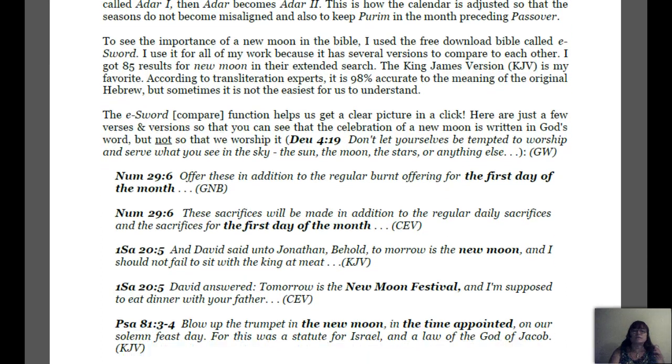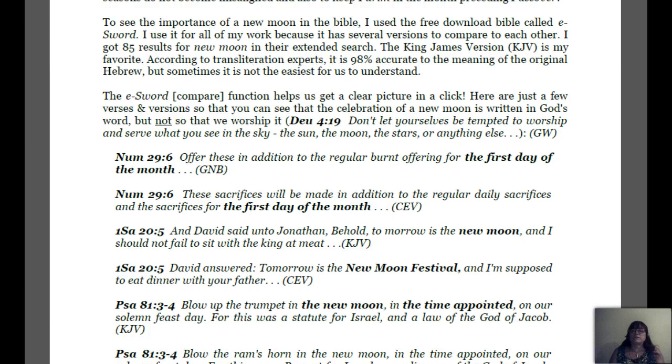To see the importance of a new moon in the Bible, I use the free download Bible called eSword. I use it for all of my work because it has several versions to compare to each other. I got 85 results for new moon in their extended search. The King James Version is my favorite, and according to transliteration experts, it is about 98% accurate to the meaning of the original Hebrew, but sometimes it's not the easiest to understand. The eSword compare function helps us get a clear picture in a click.